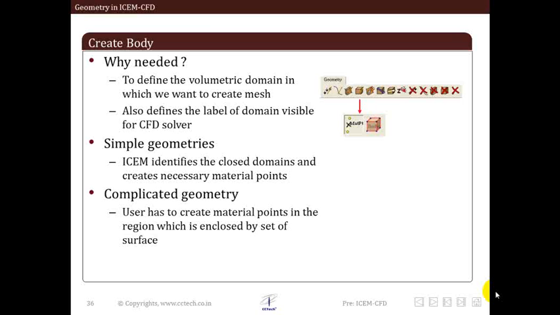If we have n number of domains, then n number of body points need to be created. If the user doesn't specify it, then ICM automatically detects the closed loop and gives the default name with numeric extension. Interestingly, the term body is the label of the domain visible to the CFD solver. Materials which we specify in the solver are assigned to the respective body.